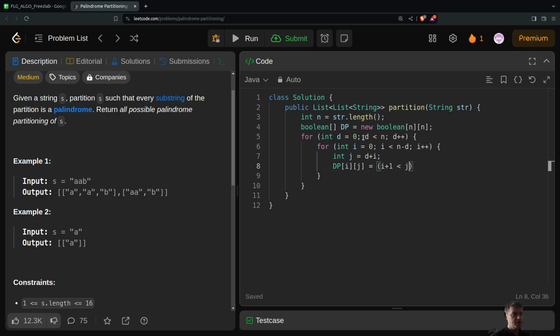Yeah, d plus i, and then I'm gonna check dp of i j should be equal, in case i plus 1 is less than j minus 1, then I need to go dp of i plus 1, j minus 1, else true. So this is gonna be true on the diagonal. And then I need also to check str char at i is equal to char at j. So this is the filling of the DP array.